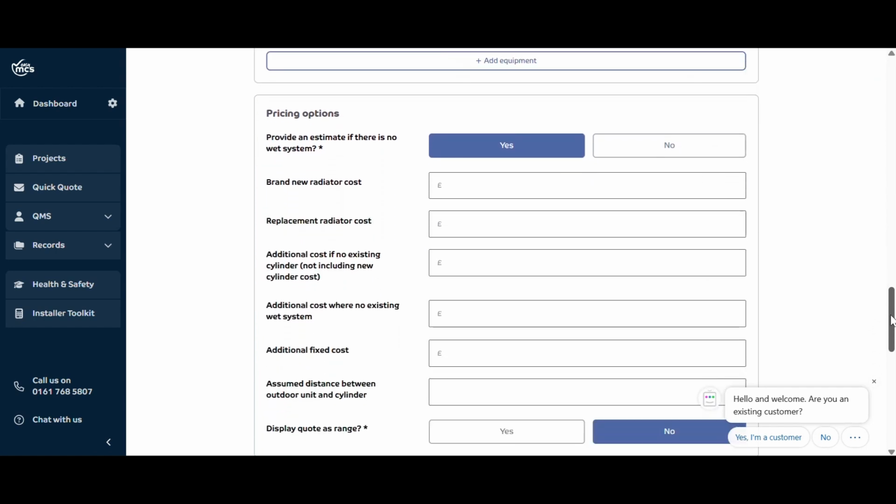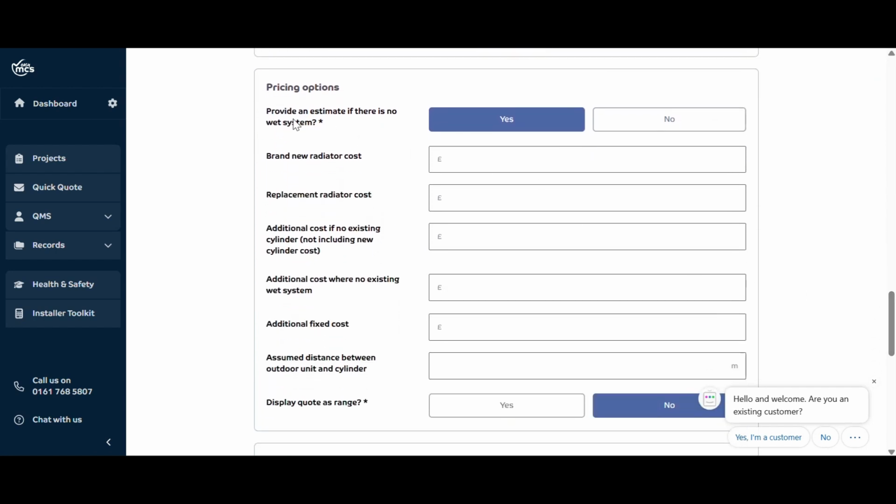And then if we scroll down a bit further, we've got some pricing options. So it asks first if you want to provide an estimate if there's no wet system currently in the property. So if you say yes, you can add an additional cost where there's no existing wet system. If you say no, it won't provide the customer with a quote. It will ask them to get in touch with you directly.